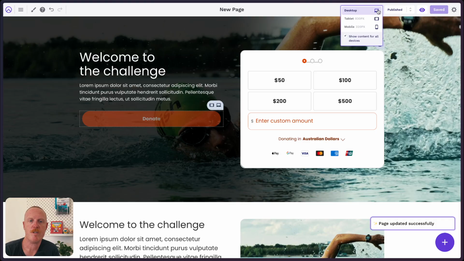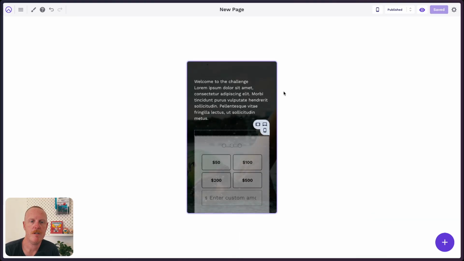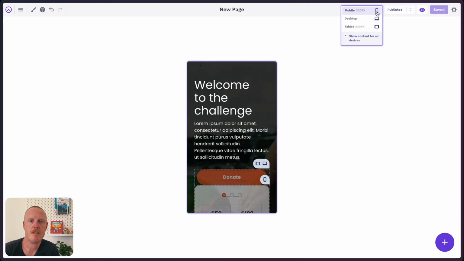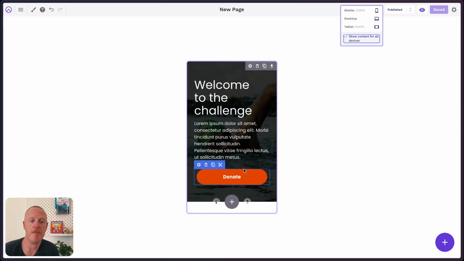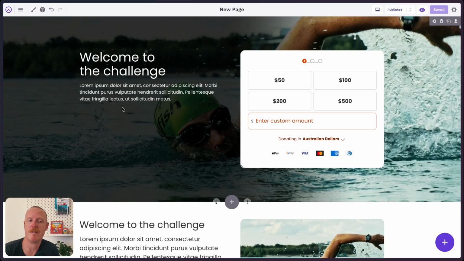Now, if I was to go into my mobile view, as you can see, I can't actually see my donation form. I just see the button, which is available for me. But if I went into my desktop view, I wouldn't see the button at all. I just see the full form. So using these things to think through responsive design is going to be really helpful.